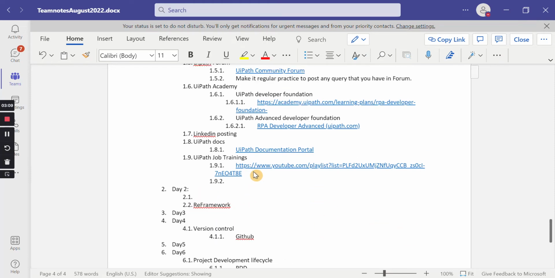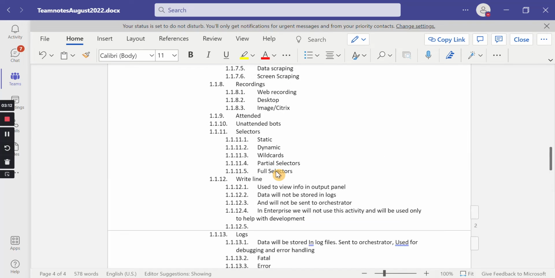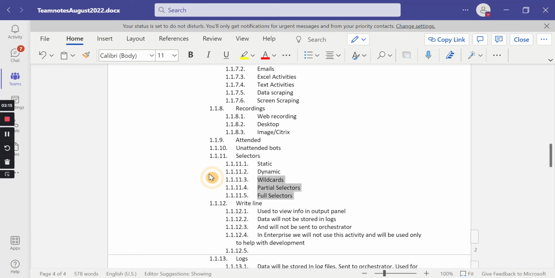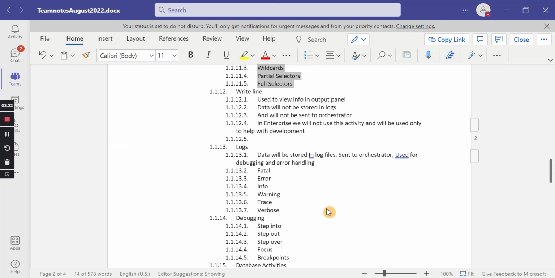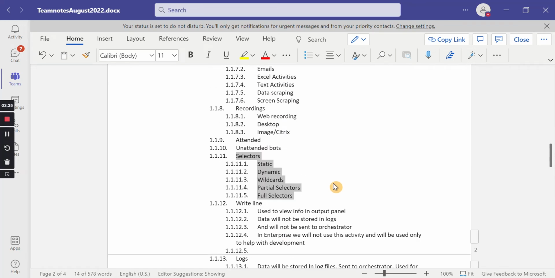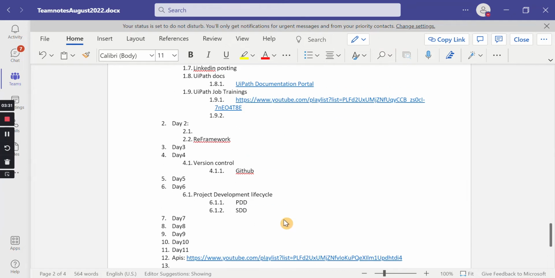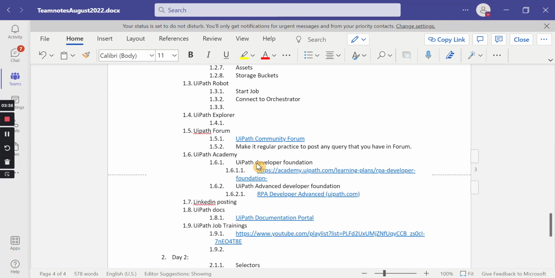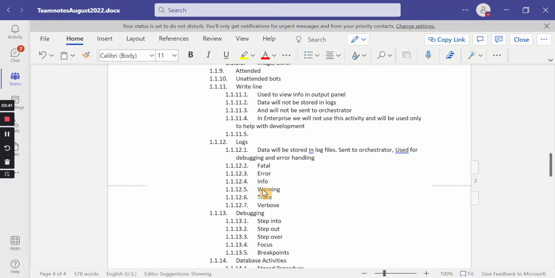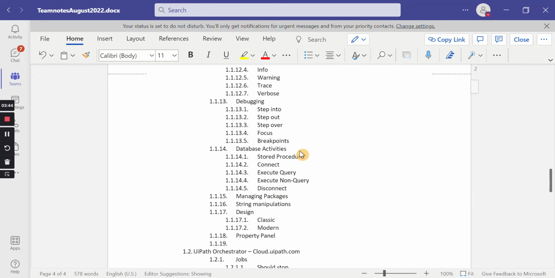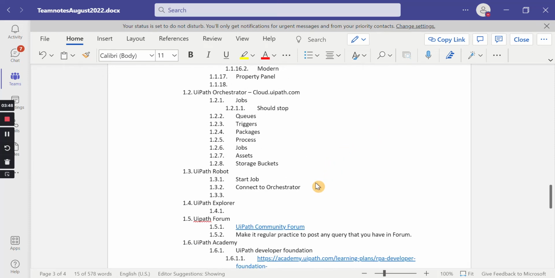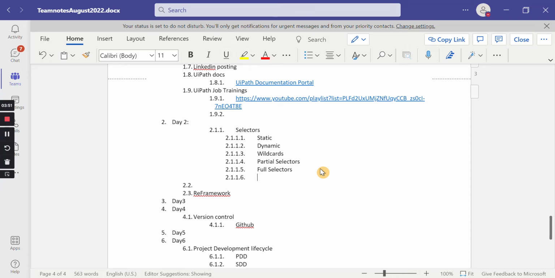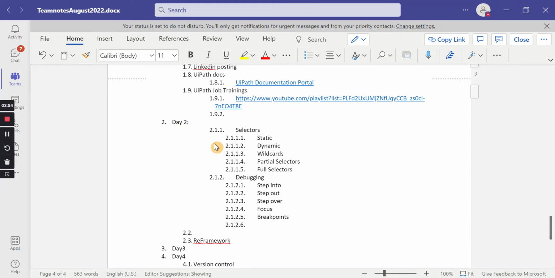Okay, so today we'll discuss these topics: static, dynamic, partial selectors, and debugging. These two things will complete it today. So we'll do this one, and debugging, step into.